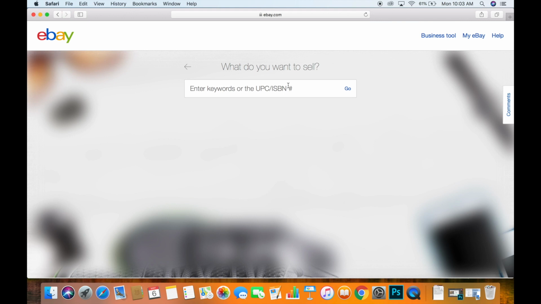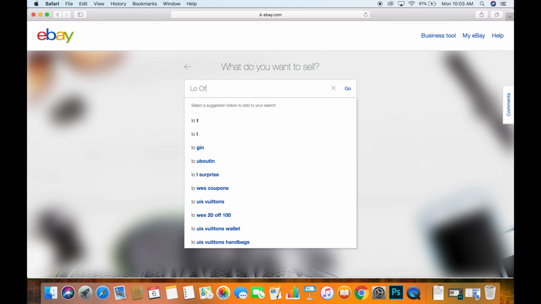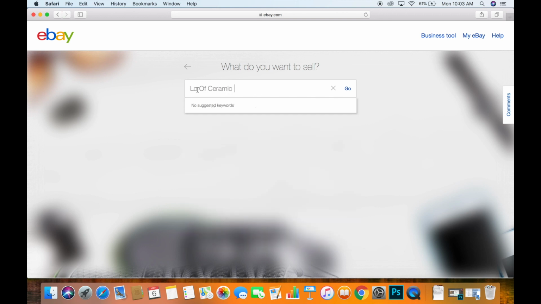You can always change it once you get over there, so if you just typed in something short, that's fine. You can go ahead and extend it once you get in there. So once you get into the listing, you'll go ahead and type out the name of the item that you're going to sell, and this is like a lot. It's like a little family of alligators. So, lot of ceramic alligators.